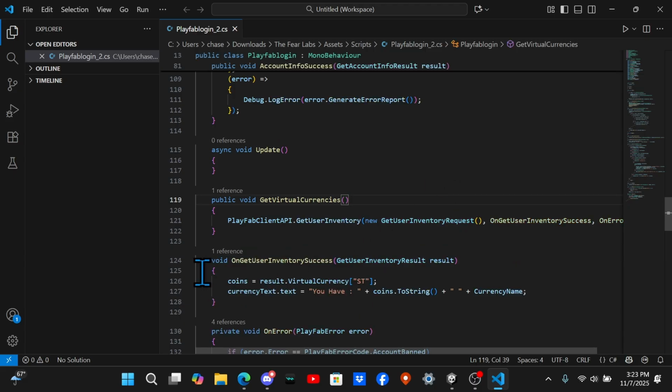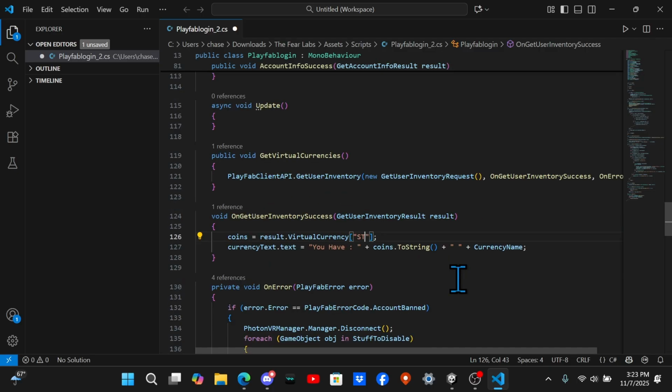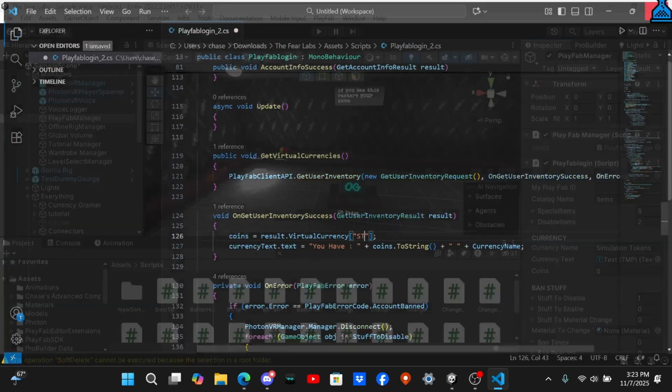All you have to do is come down here to line number 126, where it says coins equal result.virtualcurrency, and for you it'll say something else, but for me it says ST. You want to change it to whatever your currency code was in playfab.com. So if you were doing bananas, it'd be like BN. Once you're done with that, you want to click Control S to save your script, and then you can close out of Visual Studio.